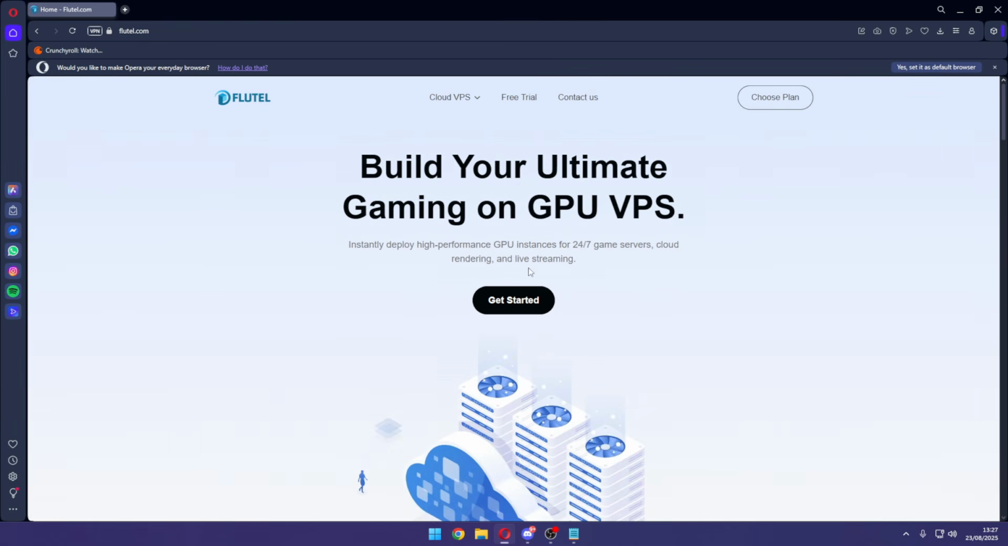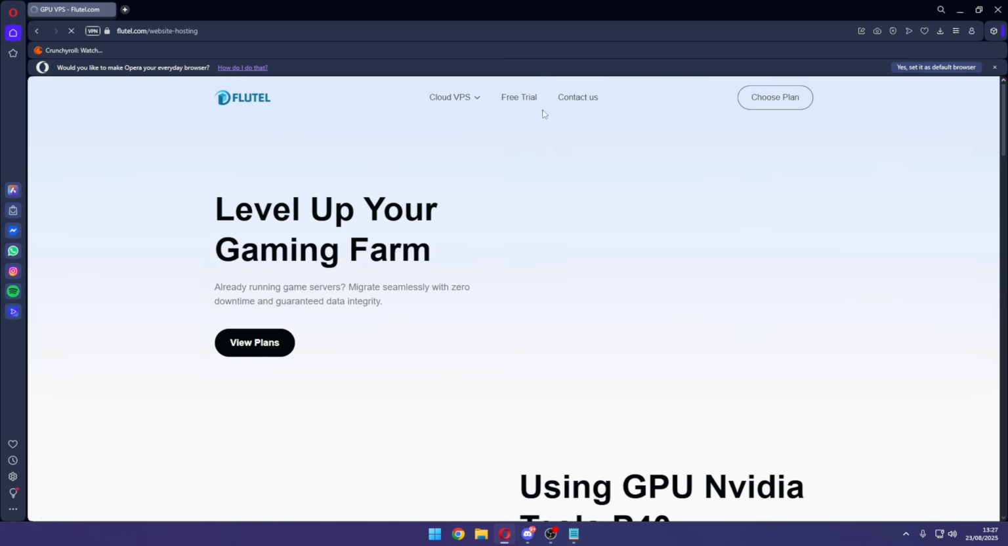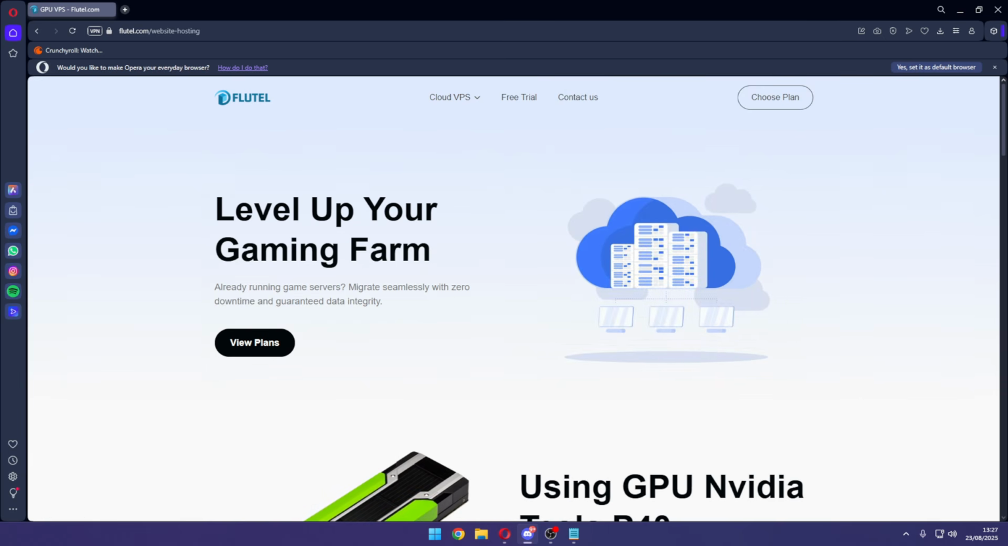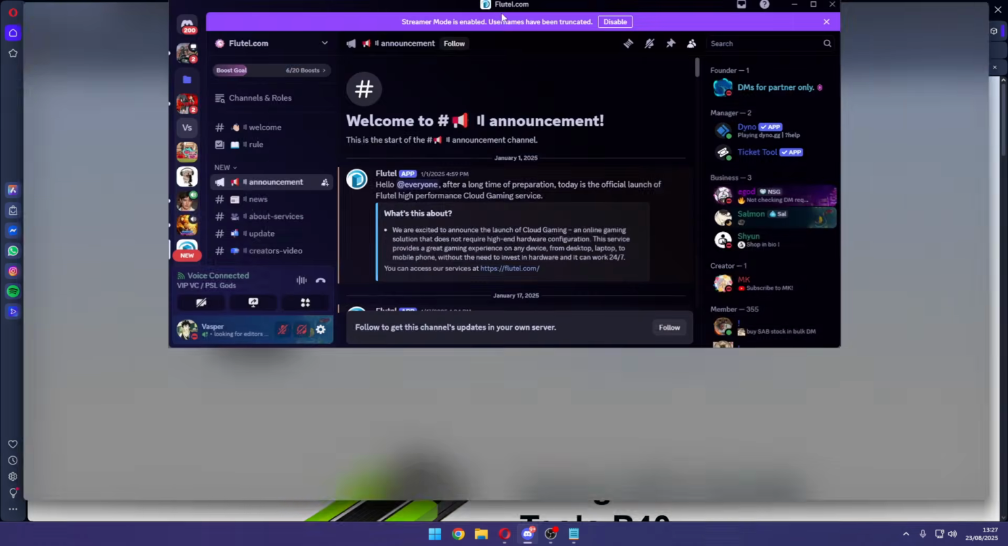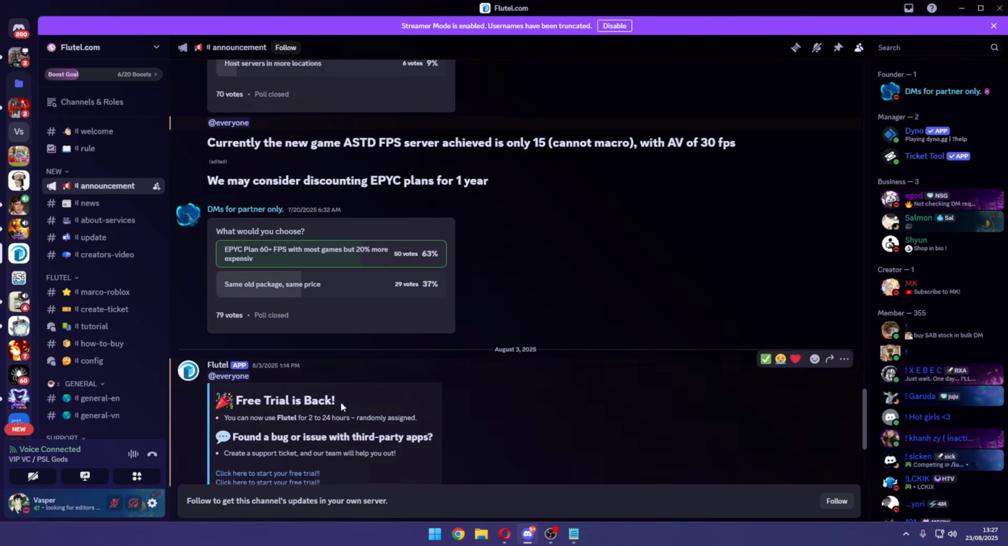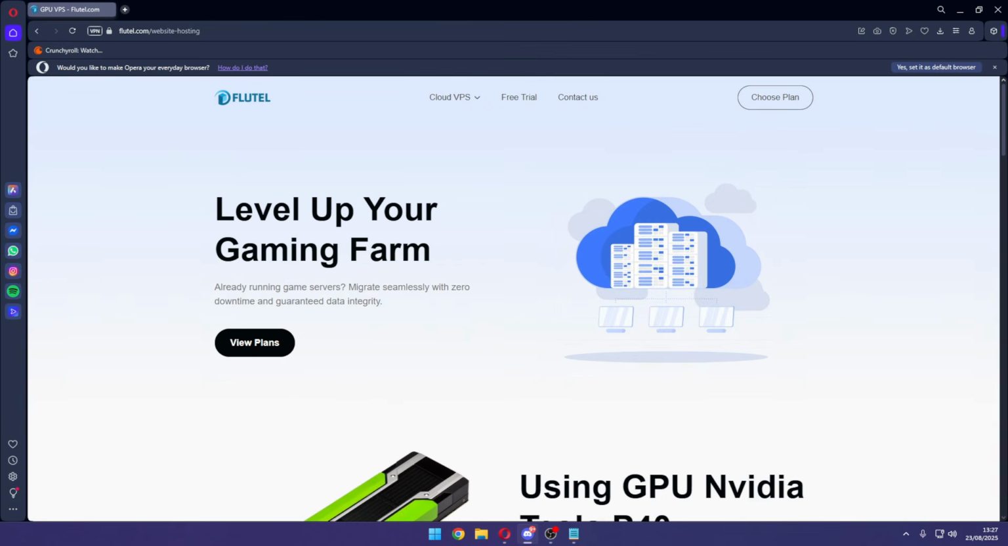I'll be showing you how you can use Flutel to macro similar to how I did. Basically, you just want to go onto the website and choose a plan. I do know that they have a free trial which isn't active just yet. I'll leave their Discord in the description. They will announce when they do trials or if they have codes or anything like that as well. Once you join the Discord, you'll be able to see that they do some offers and promotions. They'll do trials and some codes like this, so all of that can be found on their Discord.